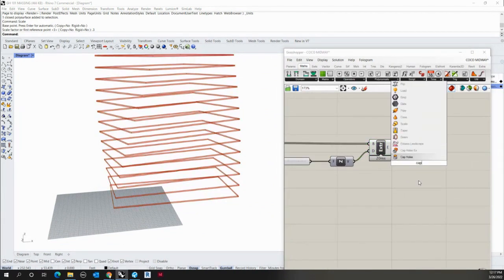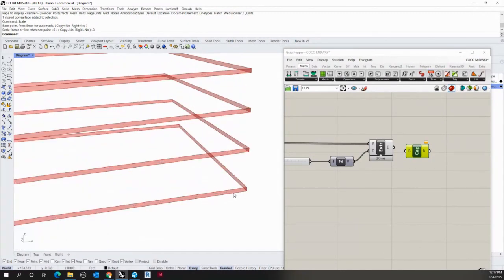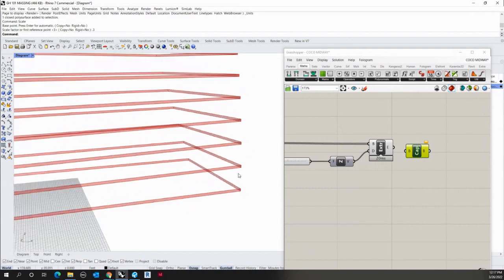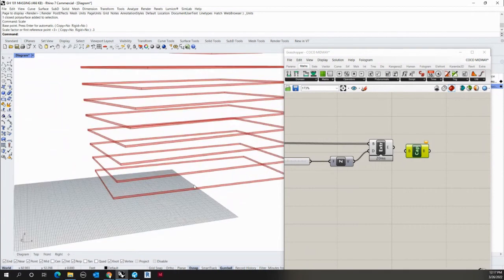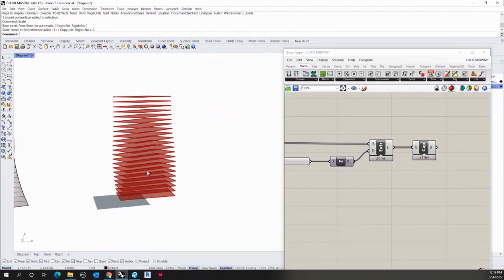Now we can use another tool that's called cap holes. So any poly surface or B-rep that has holes in it, which is the case here because we have an open edge on both bottom and top. And if the hole is actually planar, it's going to be able to close it. So there we go. We have our slabs.